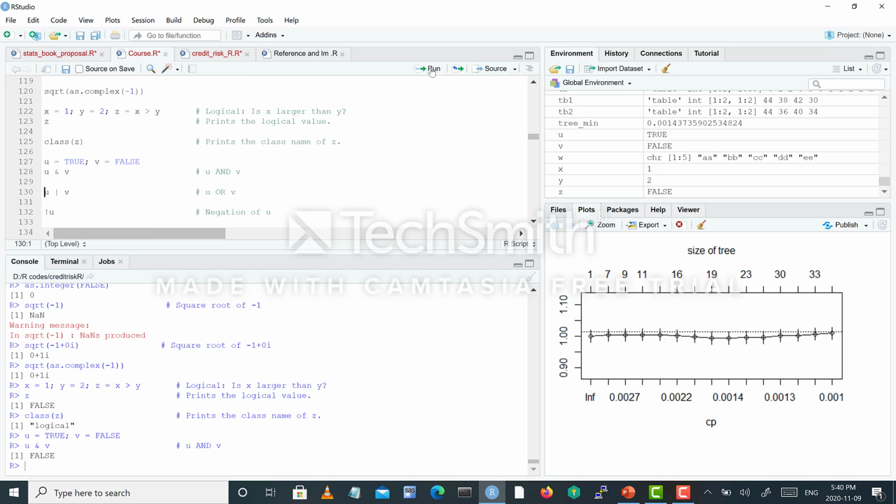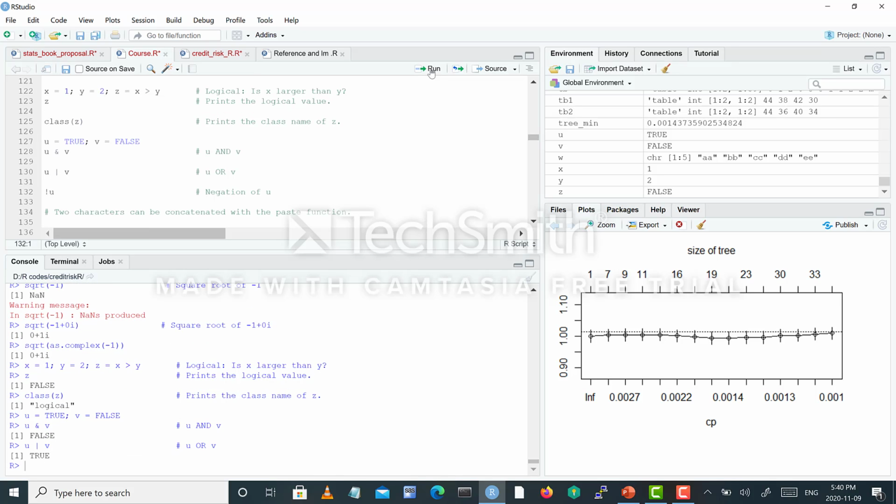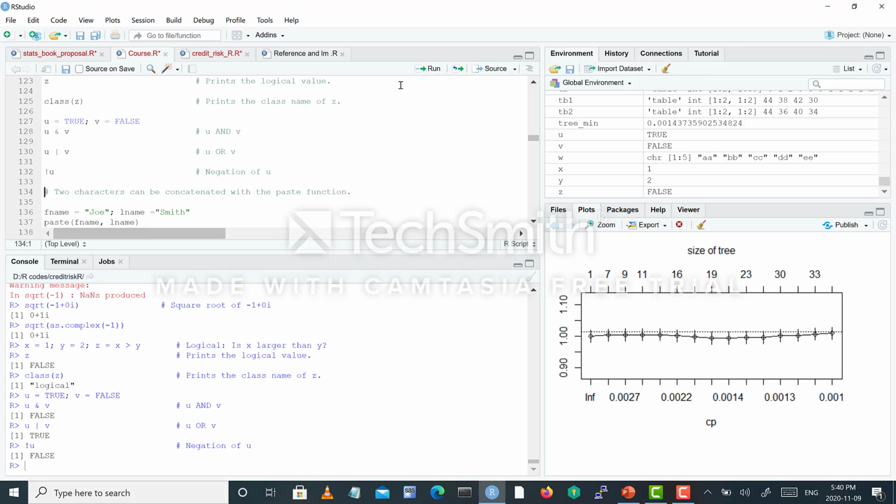u or v. In mathematics, we say that u or v is true when one of these is true. So we should get true. The negation of y: if u is true, we get false. If it is false, we get true. Not u: u is true, so we got false.